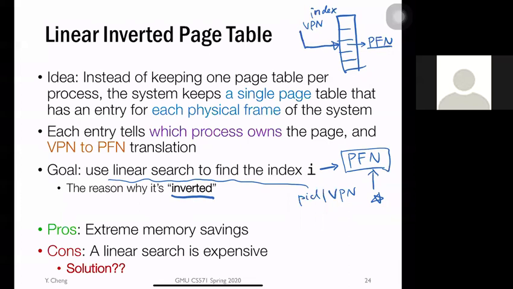So this is its pros, but it also has disadvantages, right? So what are the major disadvantages? Well, because for each and every virtual memory access or virtual memory address translation, you need to perform a linear search. That is typically costly. So basically it incurs O(n), assuming this n is the total number of physical pages in the physical memory, which is pretty time inefficient.